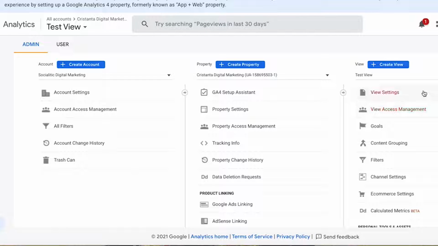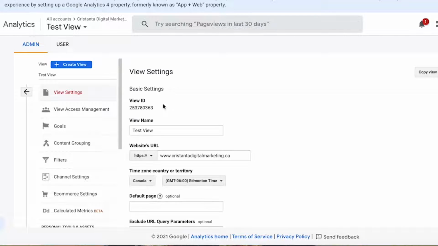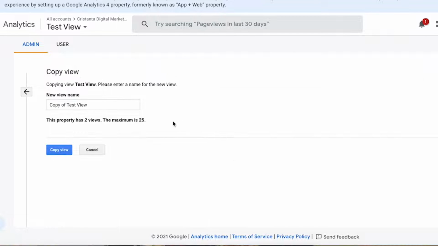Then what we want to do is click view settings. We're going to call this the master view, and we're going to hit copy view. So at this point we have a master view, a raw website data view, then we have a test view, and so what we want to do is add filters to our master view.